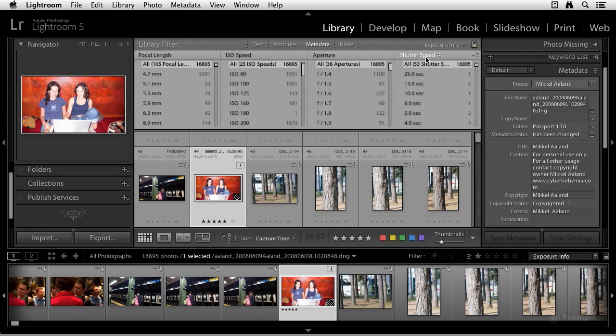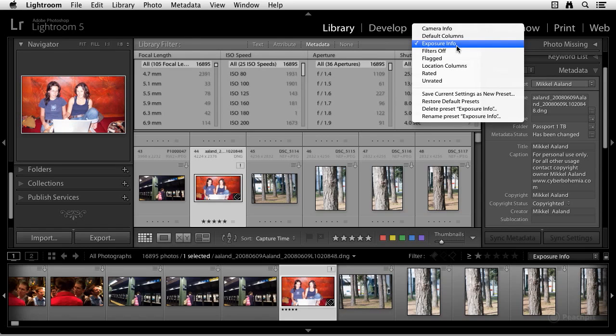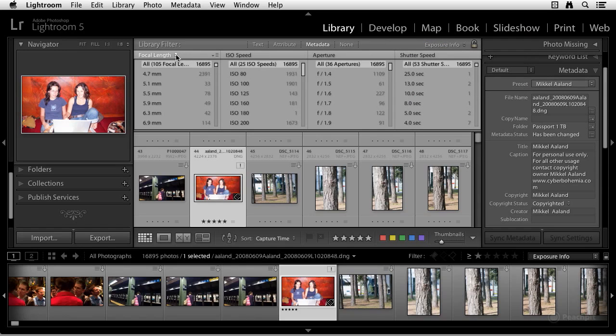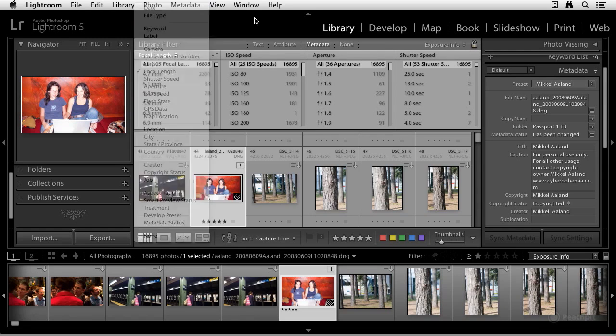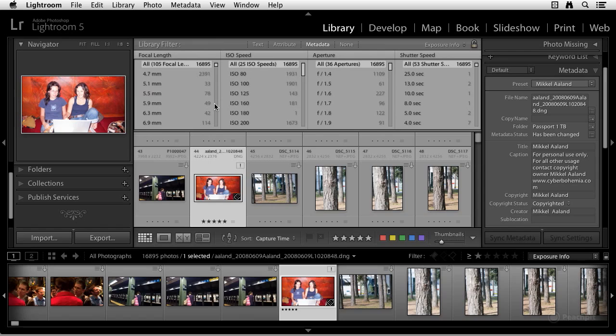So with exposure information, all this information has been preset because that's how the search will take place in this particular preset. And we can create our own preset after we've made our selection in these columns. We save the current setting as a preset, and it will show up here. Another thing that is actually good for users of Lightroom 5, notice now that under metadata, we can now search for smart previews. That's new. So any smart previews can be automatically filtered using the library filter.